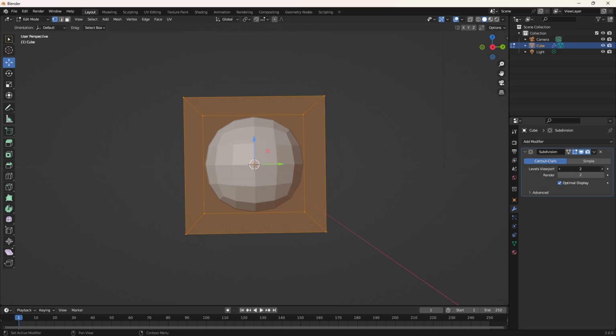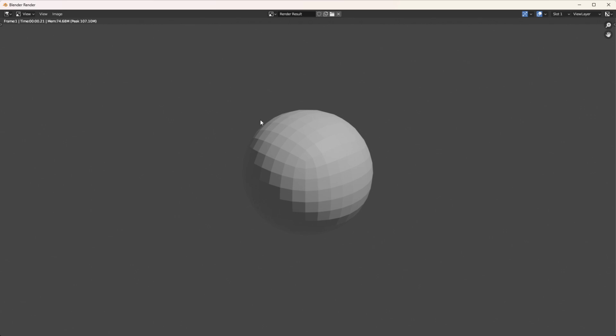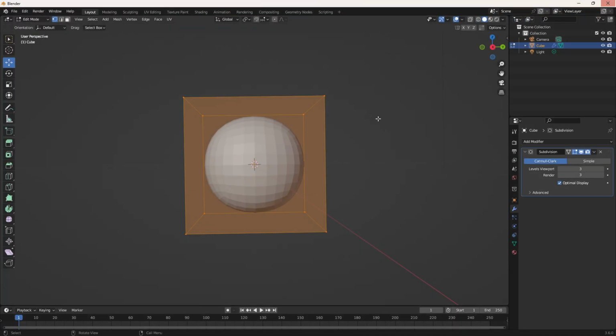The subdivision process can be scaled semi-dynamically, meaning I can increase the amount of subdivisions that occur. How many polygons is it creating to intend to reach that curve? So with that levels viewport and render turned up, not only will I see a lot of polygons in my viewport, but if I hit the render key, I get a really nice, smoothly divided sphere. So subdivision surface modifier is how we get that done.